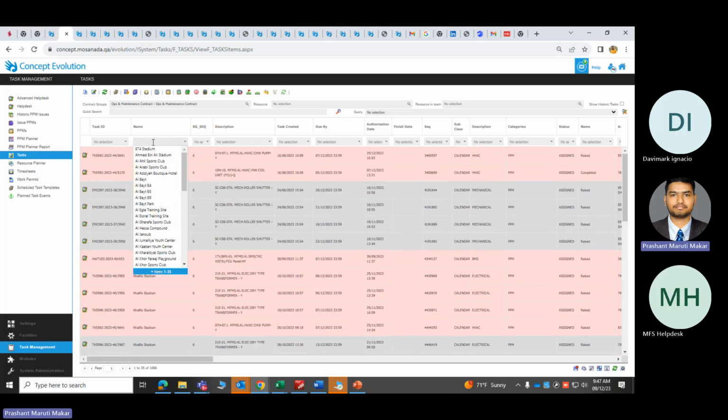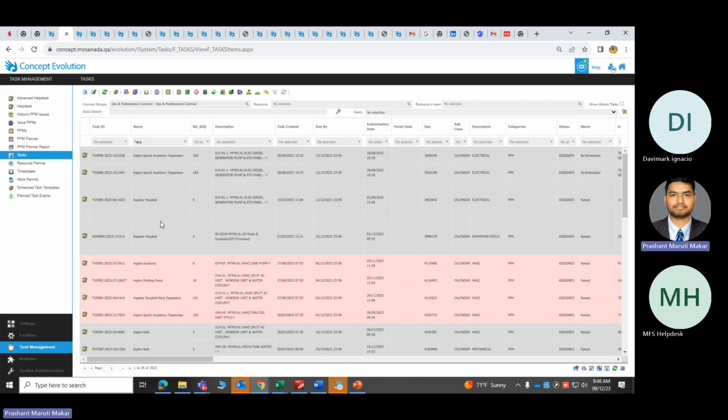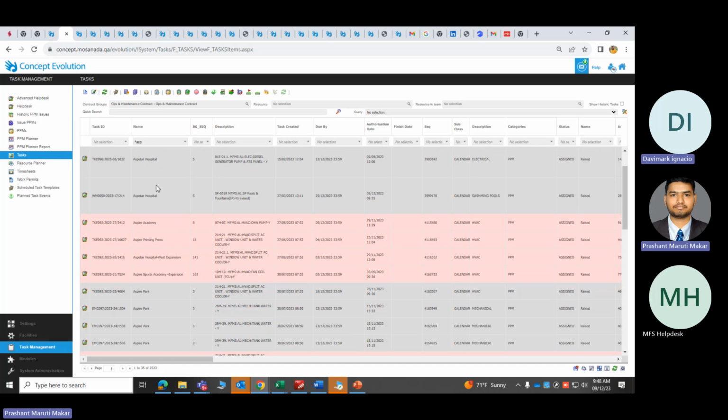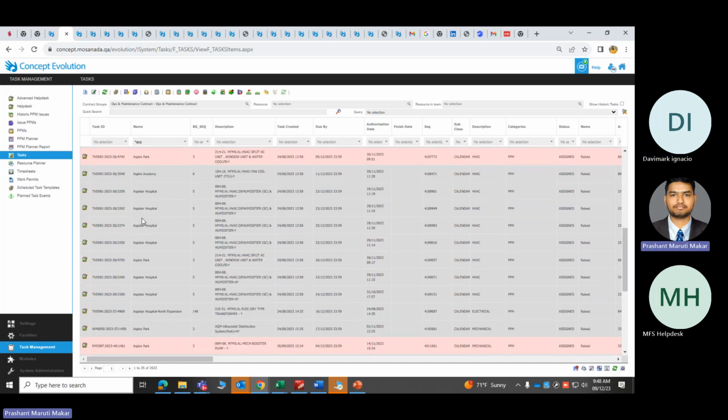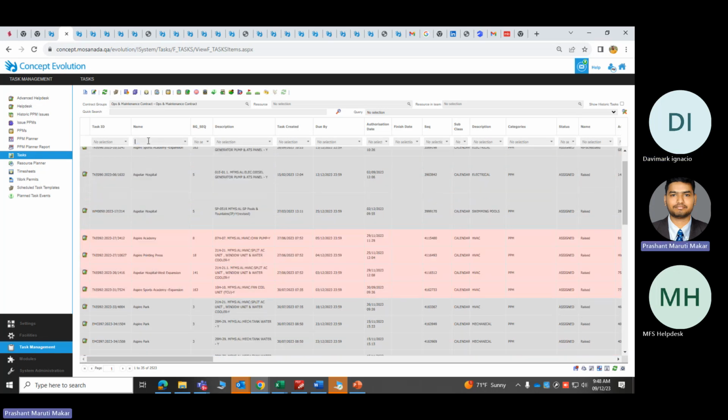Suppose you don't know the full name of Aspetar, so you put ASP. Wherever there is ASP mentioned, it will appear over here. Wherever there is this text string of three letters, it will appear. So in this way you can filter out the required tasks.